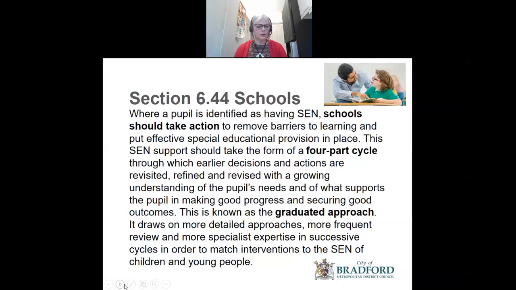Summarising, across all of these different settings, there is an emphasis on the use of a 4-part cycle called the Assess, Plan, Do, Review cycle. The cycle enables provision to be made that is matched to the child through a process of refining and revising through regular reviews and planning. An emphasis is placed on all settings to use what is termed their best endeavours to meet needs.